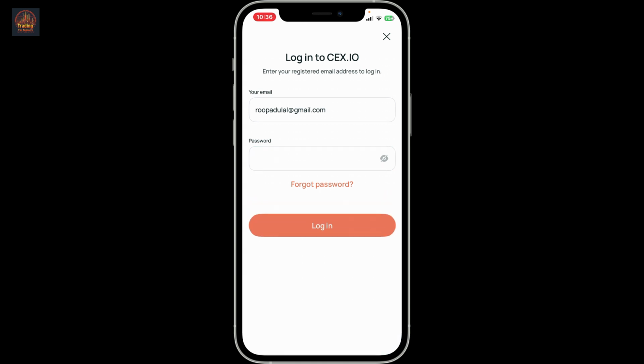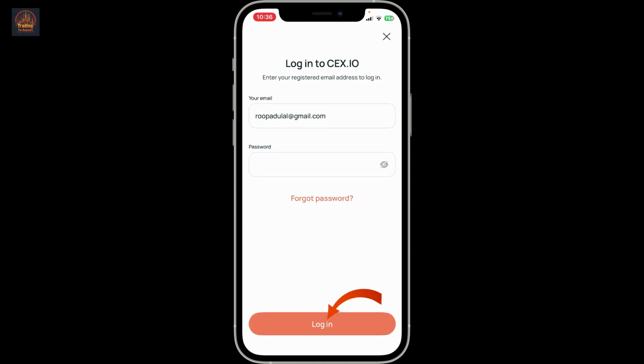After filling in your email and then your password, click on login at the bottom of the screen and you'll be able to sign into your account. If you have two-factor authentication turned on, you need to go ahead and complete your two-factor authentication. Once the login is successful, you can easily check your balance, trade crypto, deposit or withdraw funds.